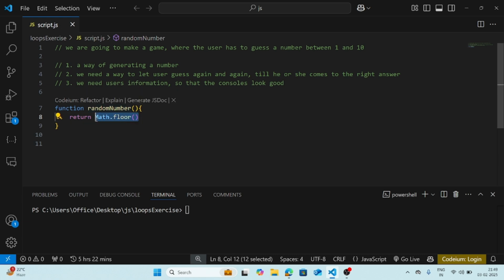So Math is a module which provides operations or methods like floor, or sqrt, that is square root, or abs, that is absolute. Now what we are going to do with Math.floor: the floor method gives me a whole number, actually the nearest whole number.